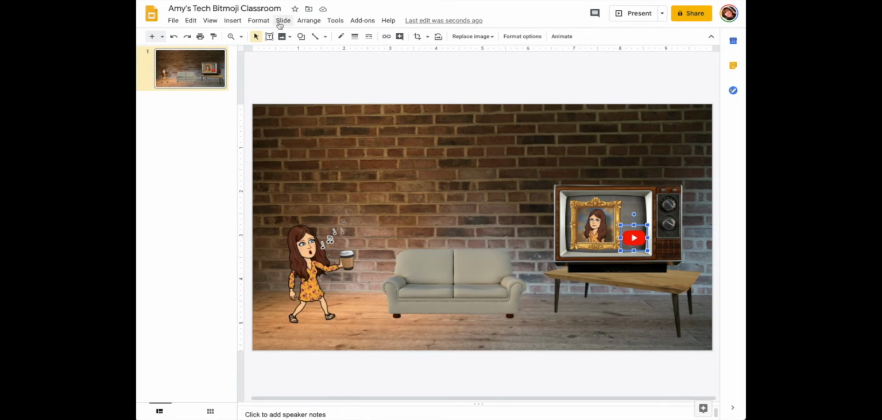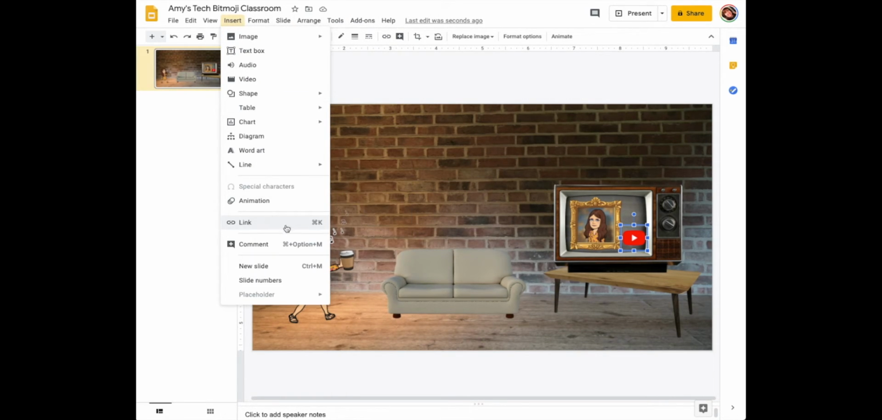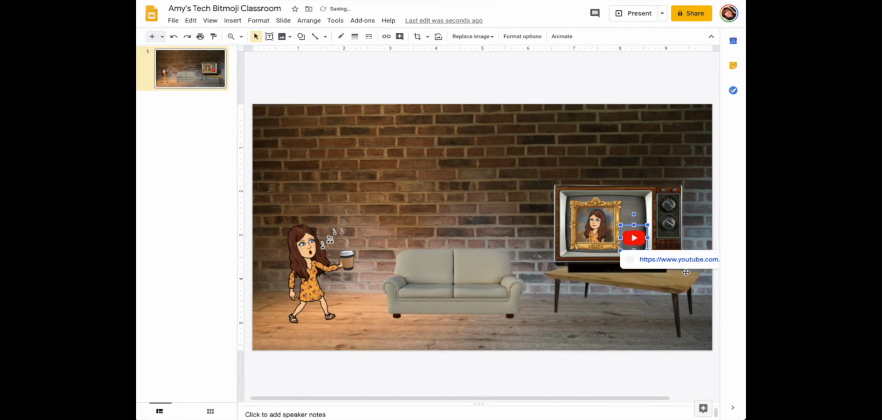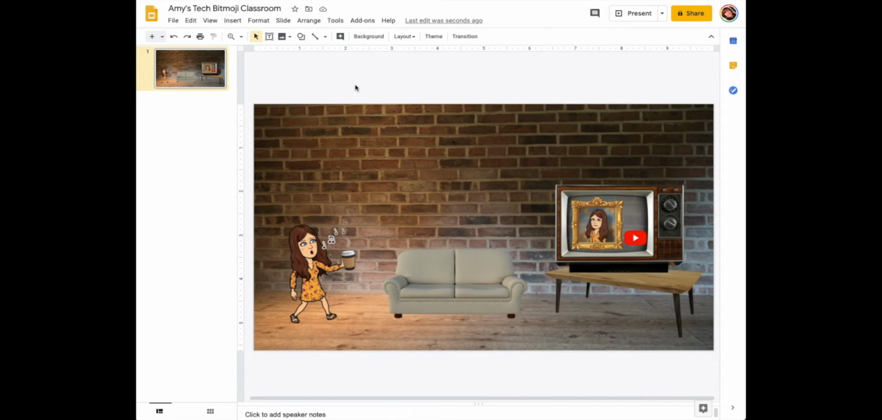So now I'm going to link it. You notice up in the toolbar there's a link, and underneath insert there's a link, and alternatively you can use Control K. So I'm going to paste the link in this box. There it is. And now I'm going to go and add something else.